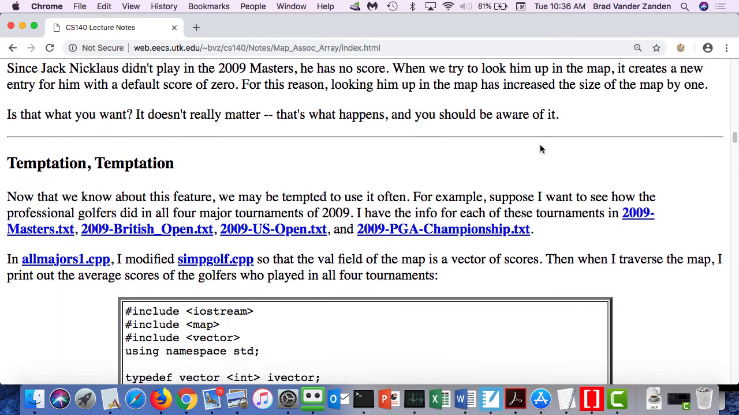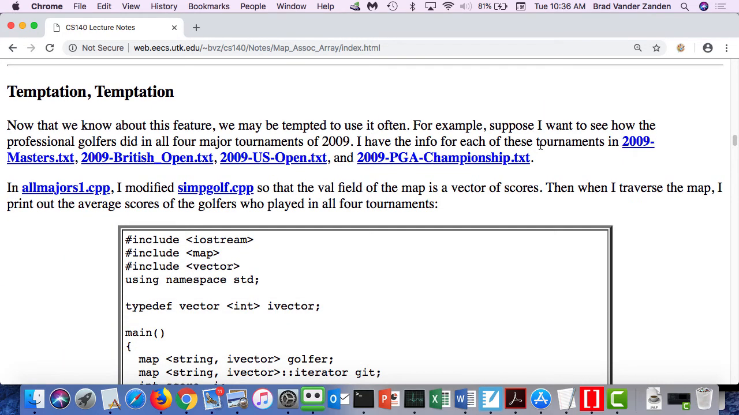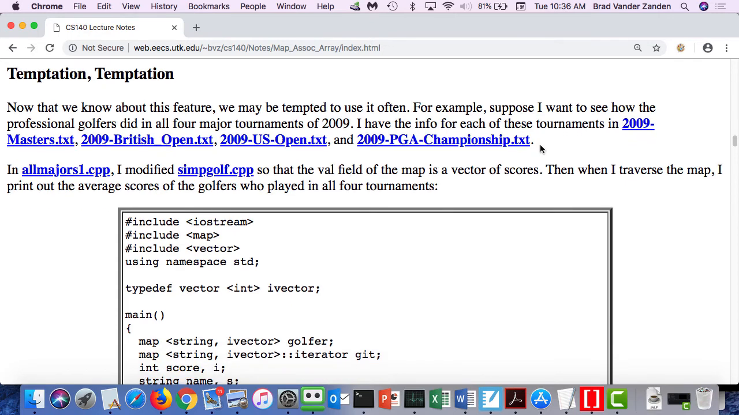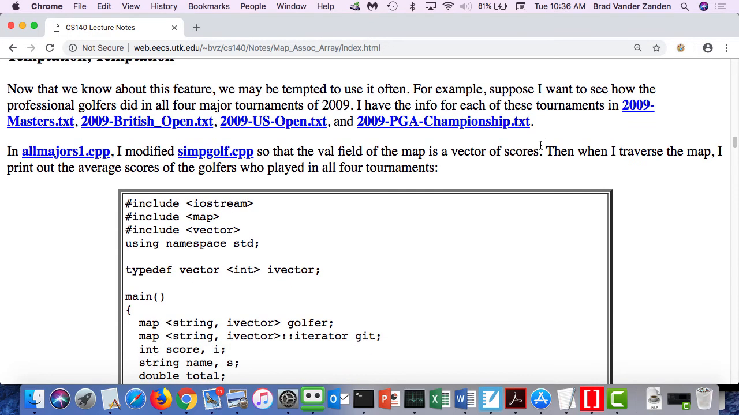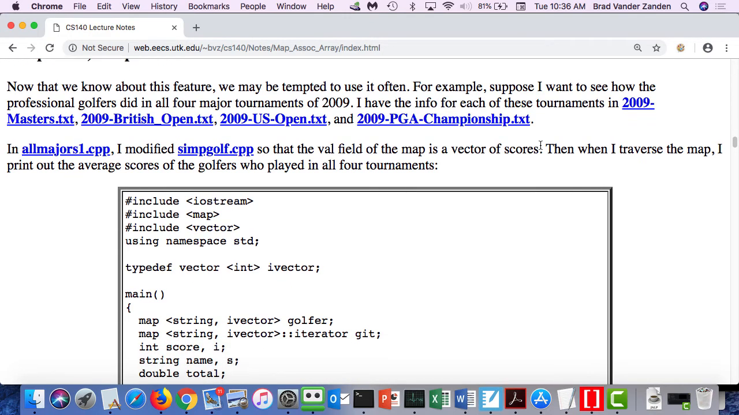Okay? So that's why he said temptation, temptation. The other thing you have to be very careful about when you use it is it overwrites whatever was there before. Okay, so with temptation, temptation, what he did was in fact compute golfers' average over all 4 tournaments: the Masters, the British Open, the US Open, and the PGA.